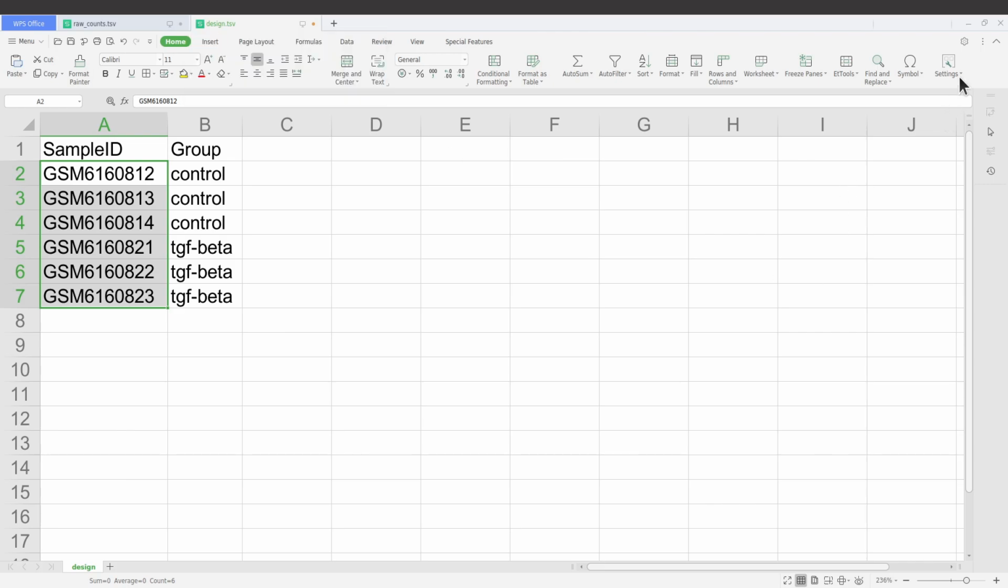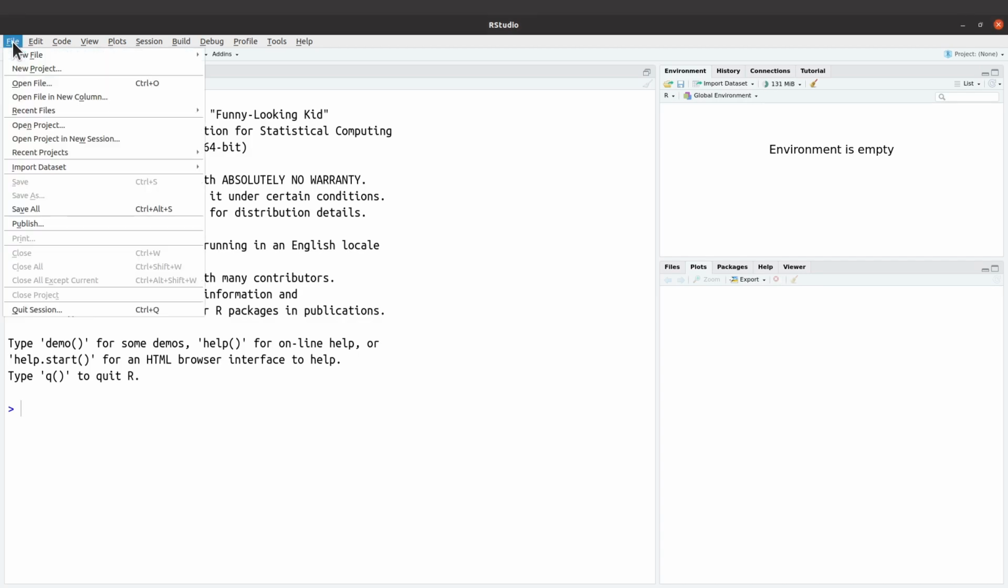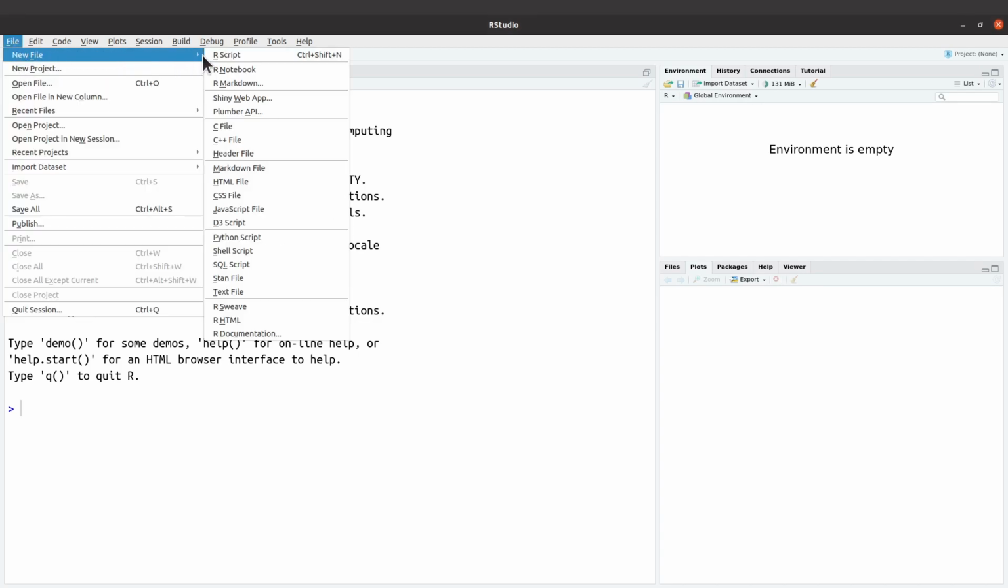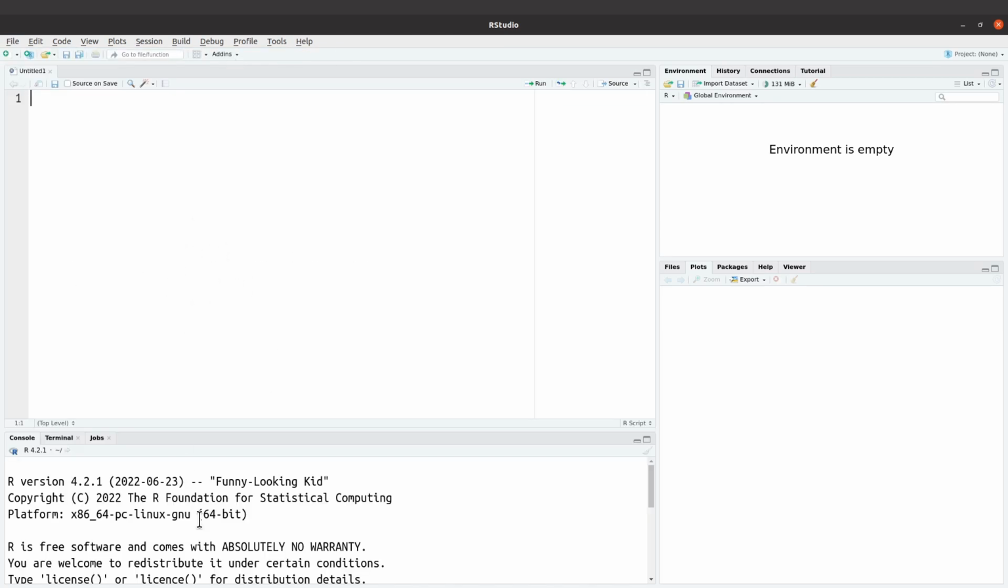Okay, so ladies and gentlemen, let's start the exercise. I'm going to open my R, and then we'll start. Okay, I have opened my R environment. So I will create a new script. I'll come to File, come to New File, and then I'll click on R script. This will open a new script for me.